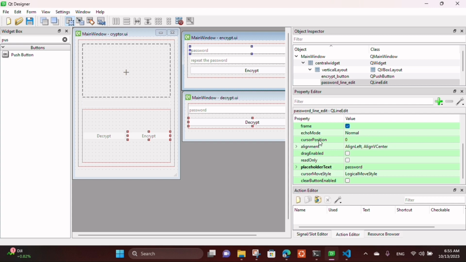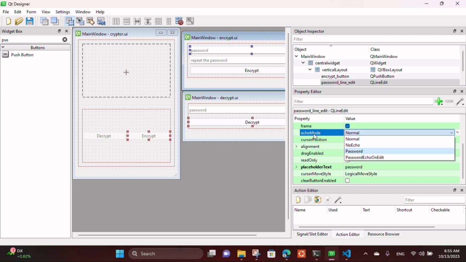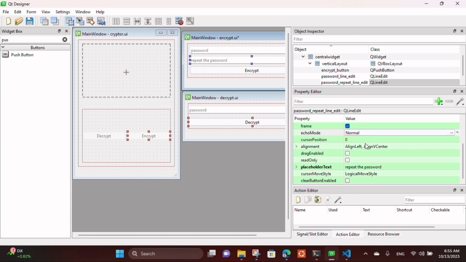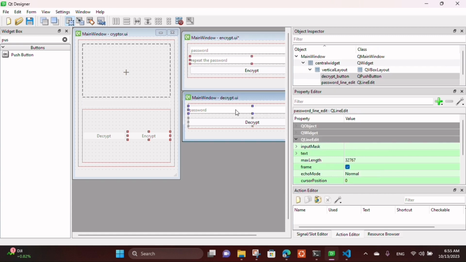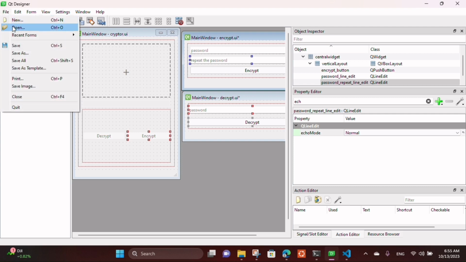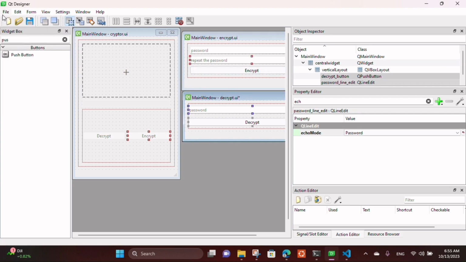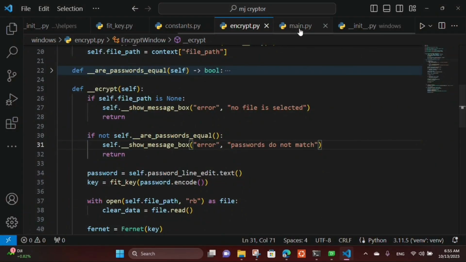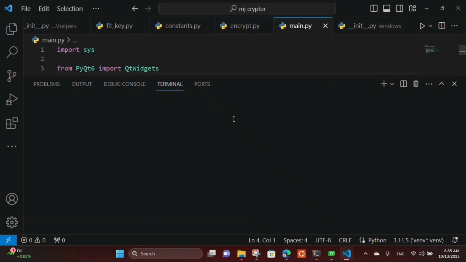Drag enable echo mode. This echo mode should be turned into password for this one as well, and also this one. Turn it to password, and we have to save these two, this one and this one. Let's test it. Go to main.py, run it.